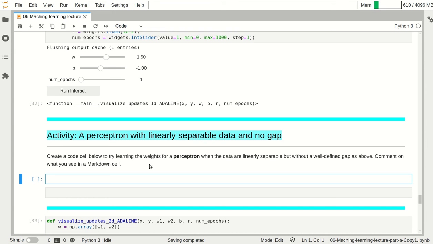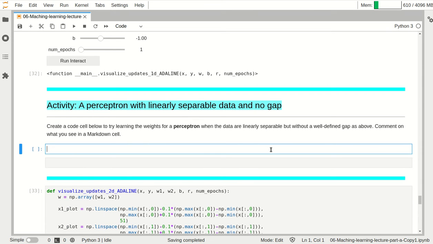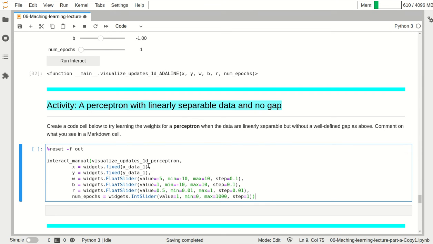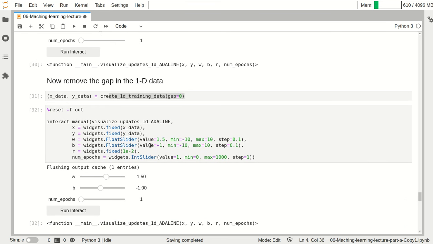So here's what I would do. Create a code cell below to try learning the weights for perceptron when the data are linearly separable but without a well-defined gap as above. Comment on what you see in a markdown cell. So I'm just copying and pasting what I've done above, but now this X data and Y data here have been generated with no gap.